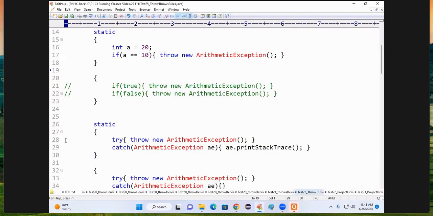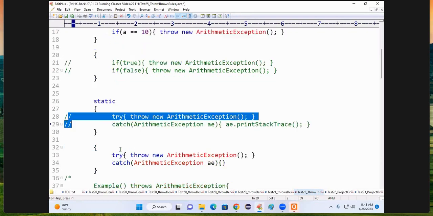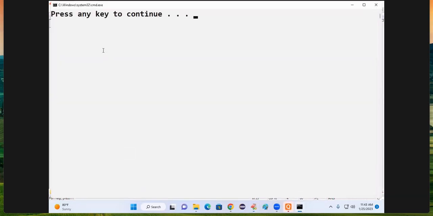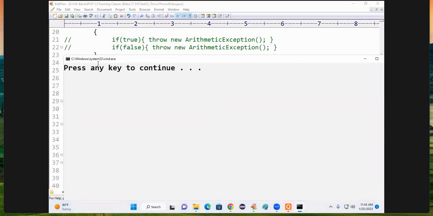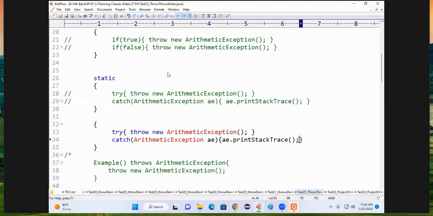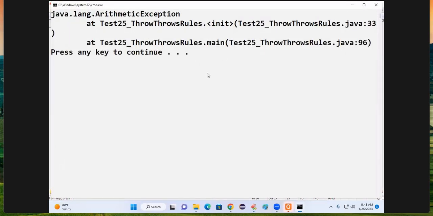And now I am commenting out the static block for the execution pointer. Is it an error? No error. Next, the non-static block. Now we got the exception here in the non-static block, from the constructor variable. Here also I should write what? AE.printStackTrace(). So we got the exception from init.